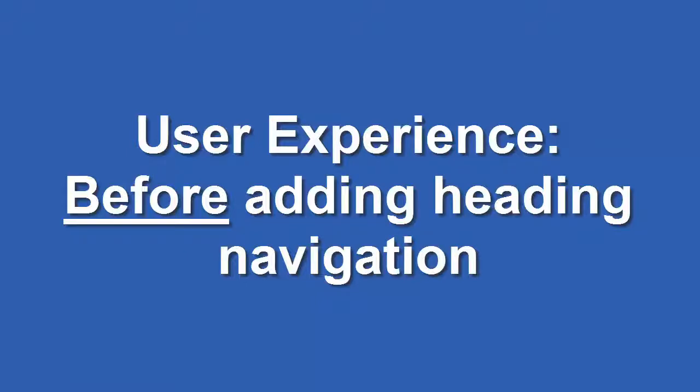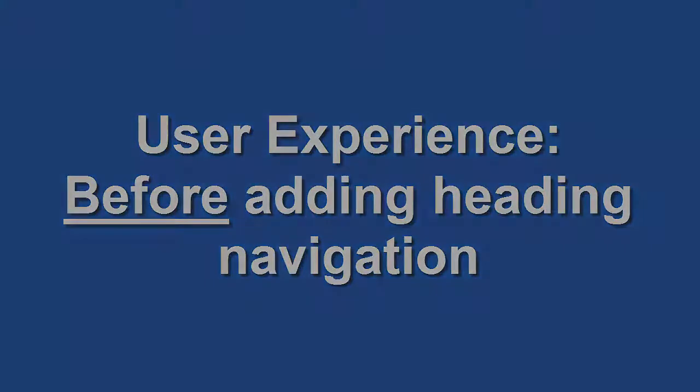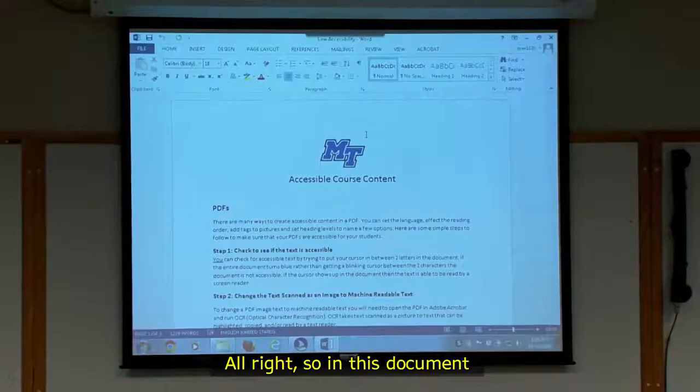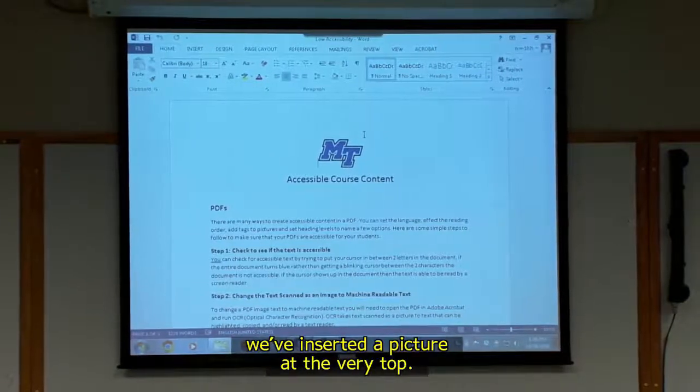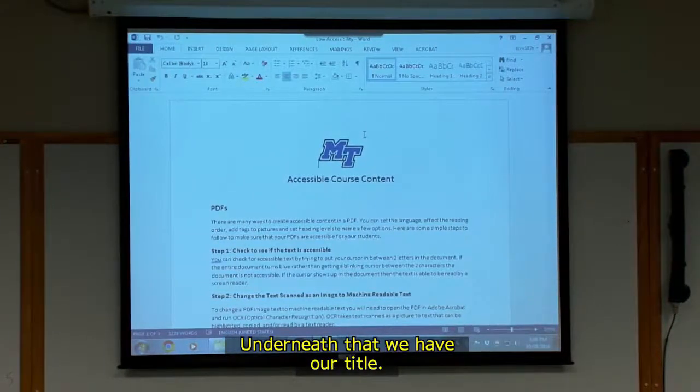User experience, before adding heading navigation. Alright, so in this document we've inserted a picture at the very top. Underneath that we have our title. Underneath that we have a heading structure, just like you have in any document.